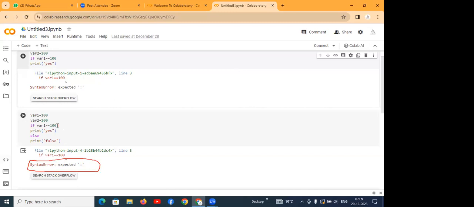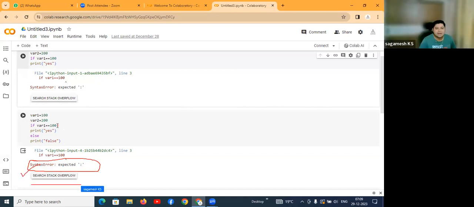If you are not able to understand it, you also have Stack Overflow. You can click on Stack Overflow. There will be issues like this that are discussed. You can go there and have a check.